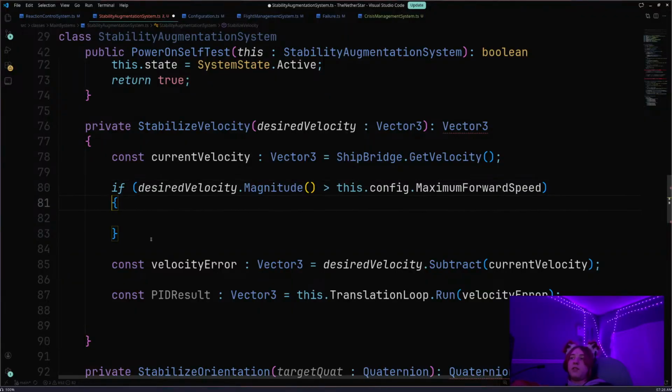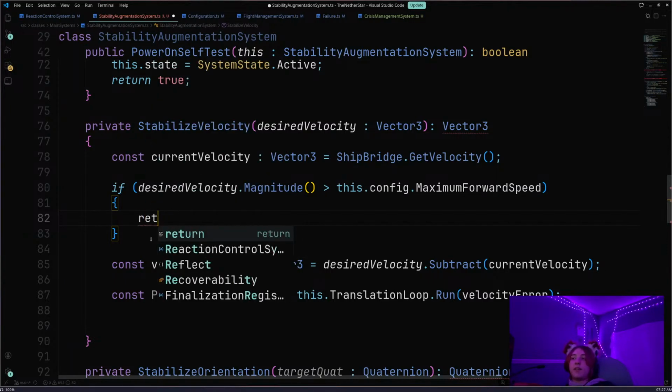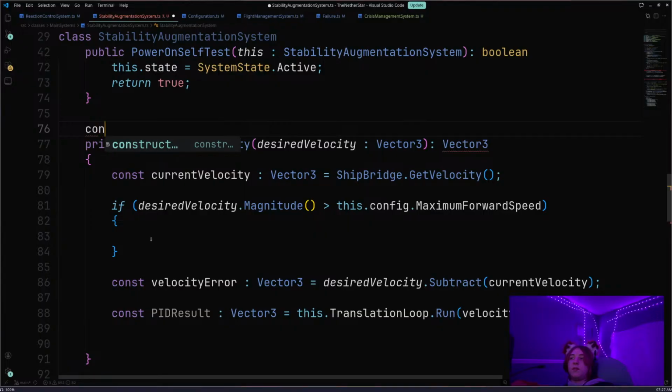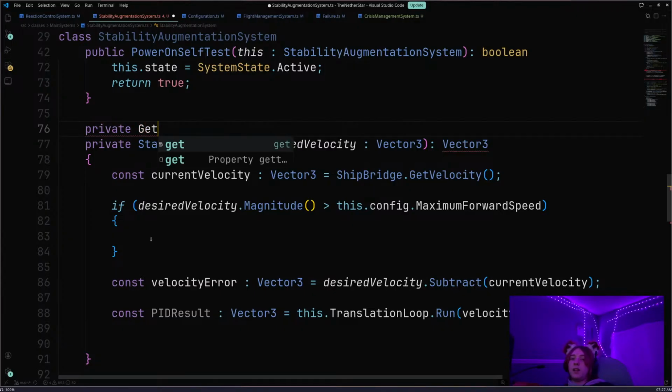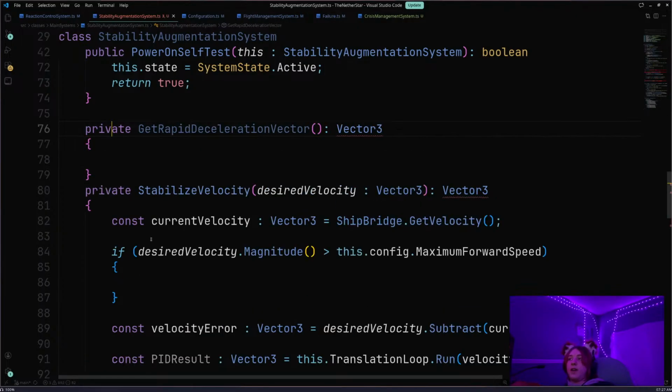But we're two layers deep. So we need to give it a slowdown, a deceleration vector. So we need to do const or private getRapidDecelerationVector, which is going to be type Vector3, and this is going to take the current one into account, and it is also going to broadcast an alert via the bulletin board sort of thing.